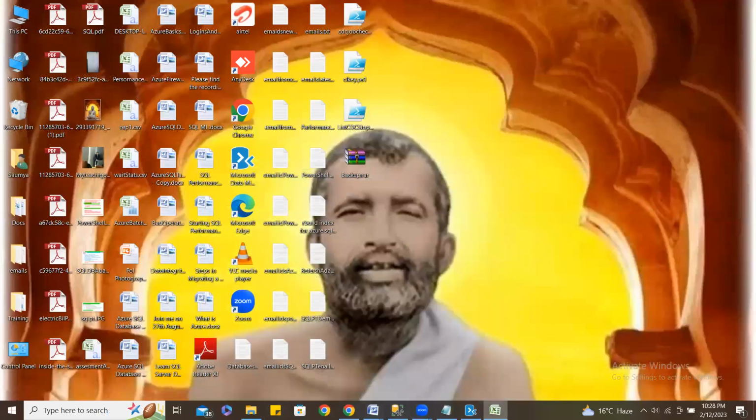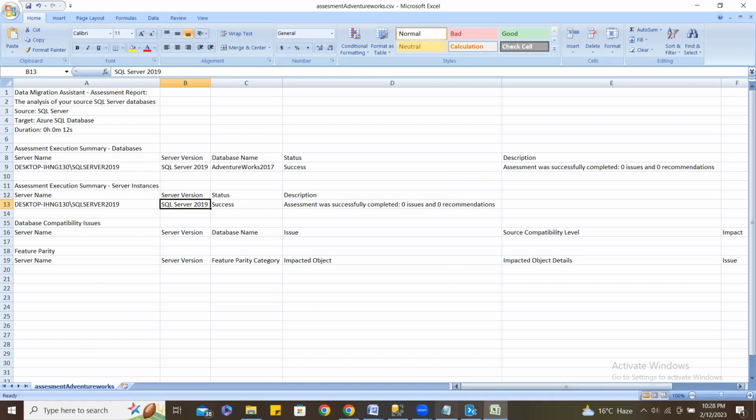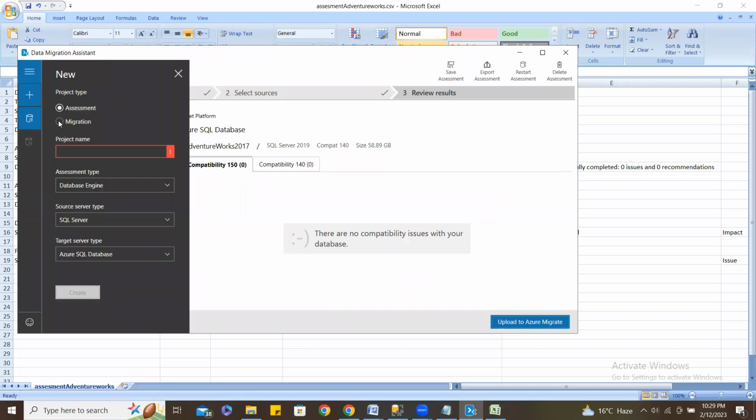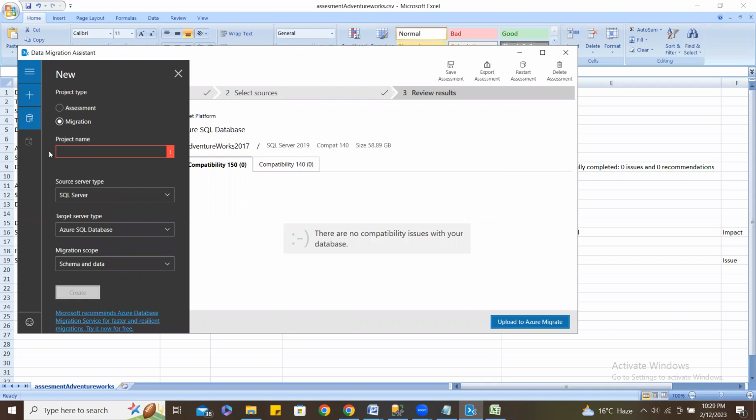Now let us create another project for migration. But this will take a lot of time, so I think I will not be able to complete that. Where should I go now? Let us click on new project, click migration, right? And project, anything you can give, PRJ2. This is fine. Schema and data.